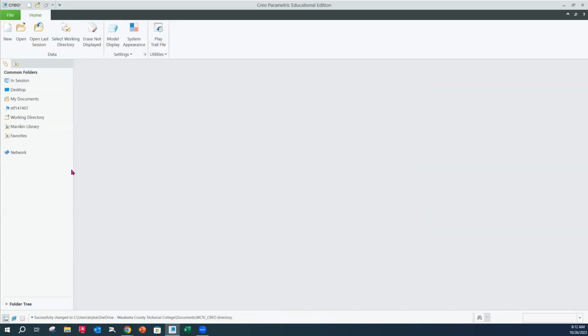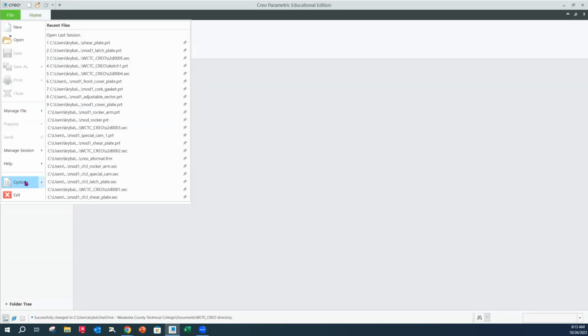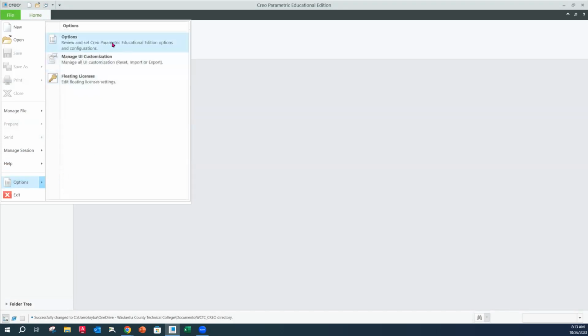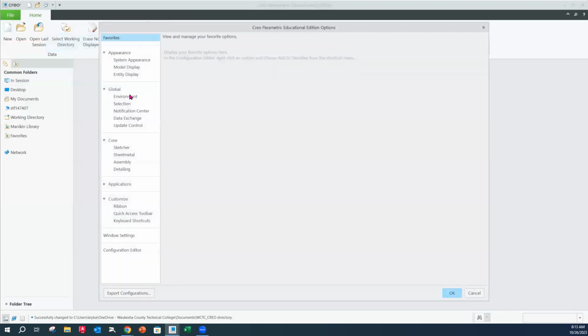Okay, so now I am ready to start a new file. Before I do though, I want to set up my environment, okay? I'm going to do that by going to File, Options, and Options again. On the computers at WCTC, this won't save for the next time you go in. So there is a configuration file that will save. It'll prompt you to save, and you're going to want to direct that to where you want to be able to recall it at a later date when you come in.